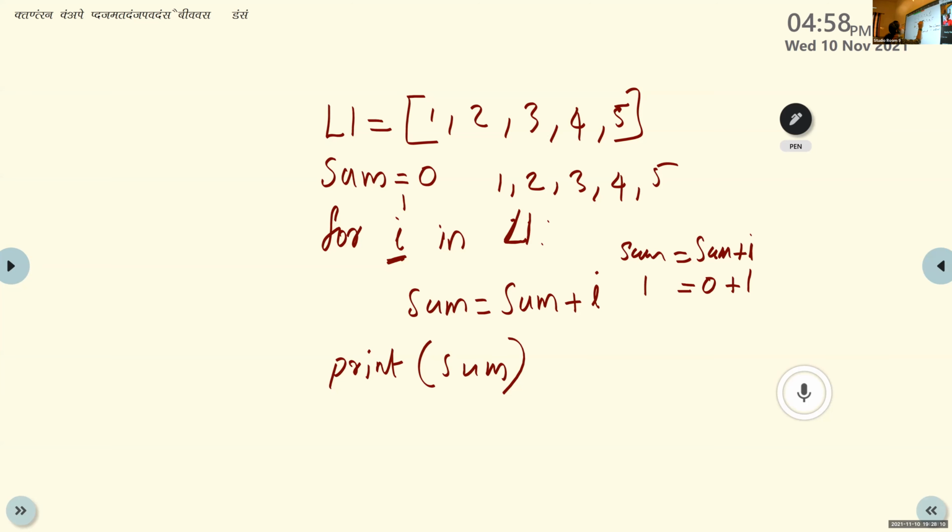After that, 2 is assigned to I. So I value is 2. What is the value of sum? Sum value is 1. So what is the result? It is 2 plus 1, 3. Then I will take the third value. It is 3. 3 plus, what is the sum value? Now the sum value is 3. So 3 plus 3, it is 6.